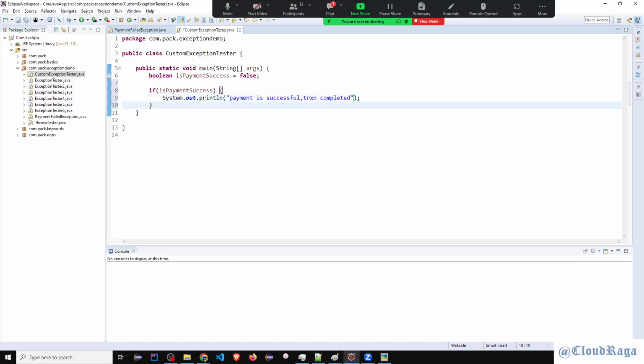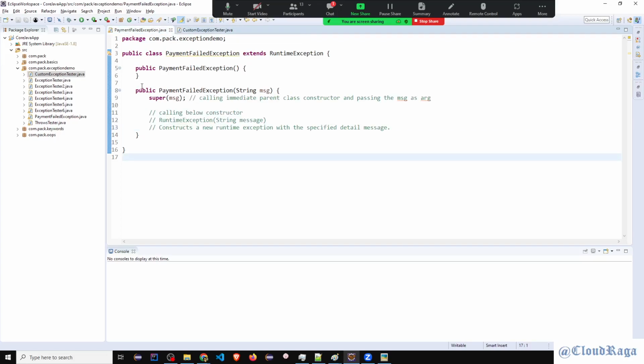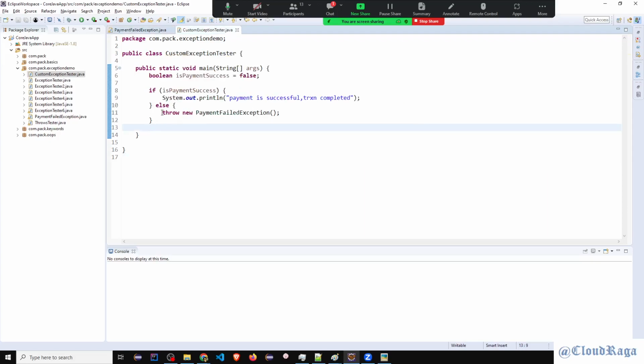Now else, if it's not, I will call that custom exception which we just created. How? By using the throw keyword. So throw new PaymentFailedException. You can see I have not written any big logic. I just need to show you two things: first, how to create a custom exception, and second, how to call it using the throw keyword.